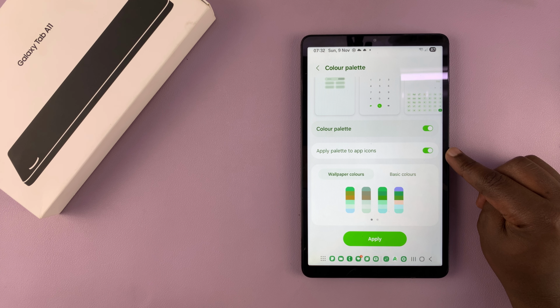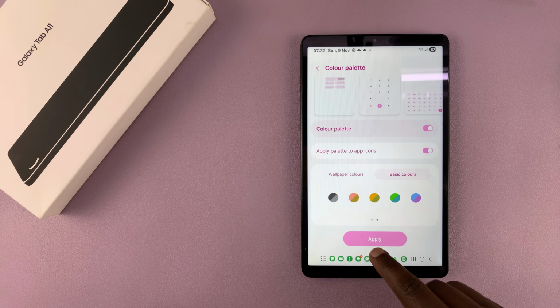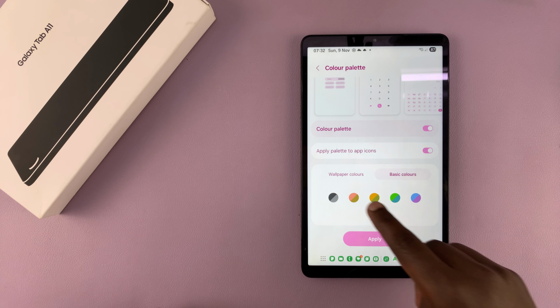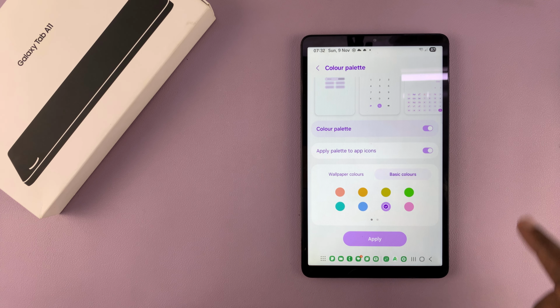Alternatively, instead of just enabling apply palette to app icons, you can go to basic colors and choose any other color that you want. Okay, so you can choose a specific color or some color combos. So let me choose a specific solid color like purple and then tap on apply, and that's going to make everything purple, including the app icons.